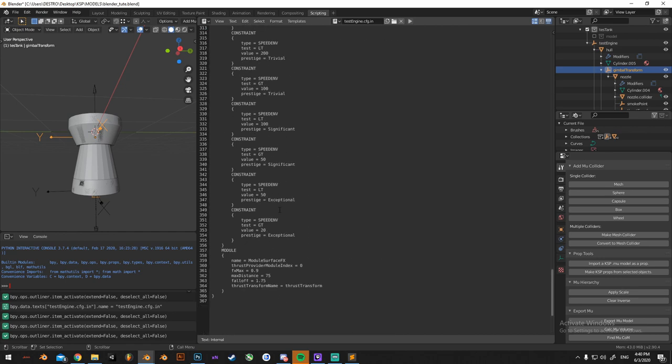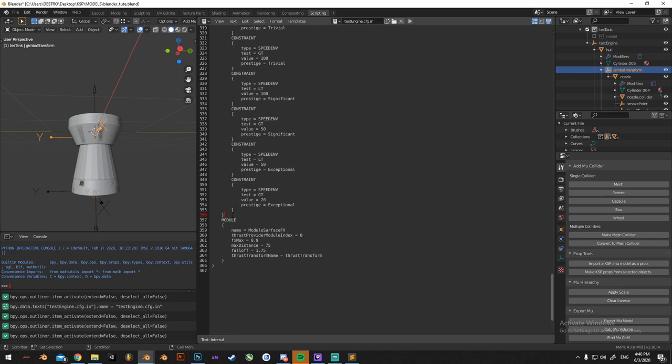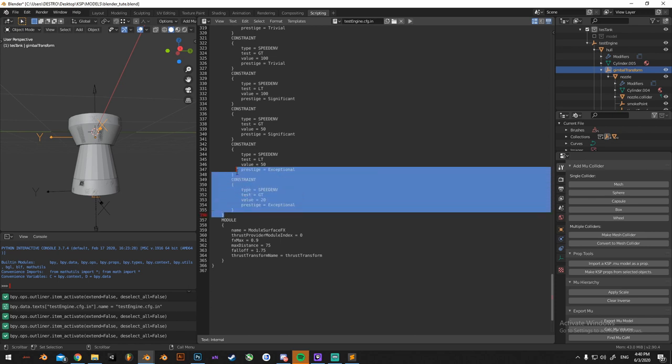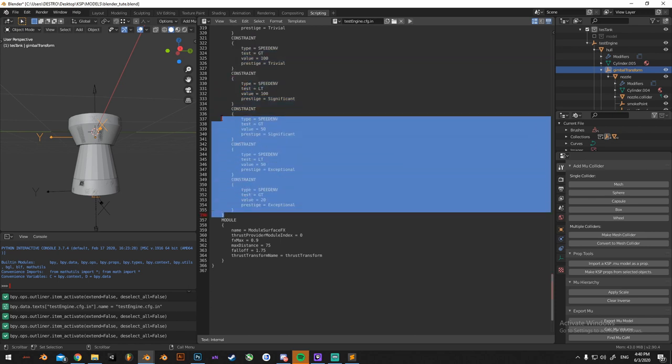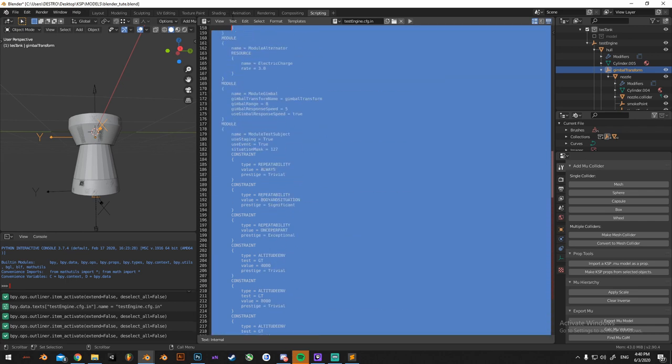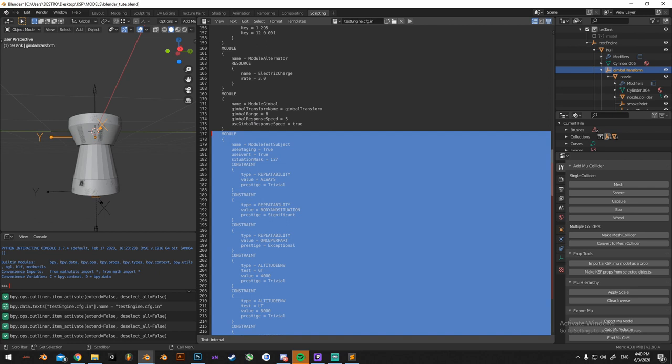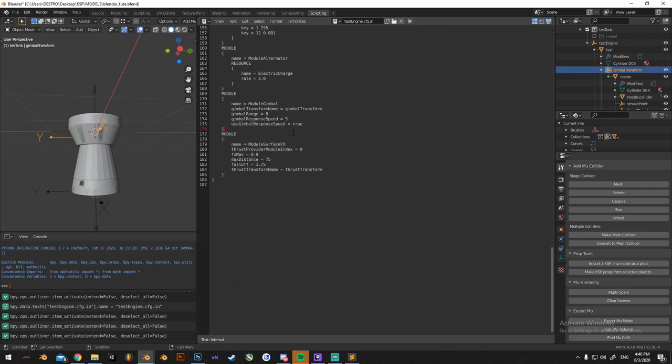Okay, and this is where the mission things start. So this is for missions. If you just want to mod your engine to have it work, and if you just want to make an engine pack, you can just delete this. I don't know how this works, so I usually delete it. I don't use it for anything.